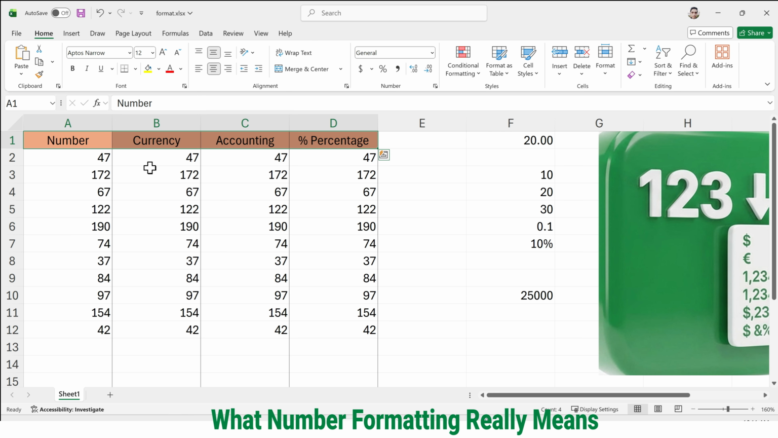Most of our work in this lesson happens on the Home ribbon, inside the number group. This area contains all the tools used to control how numbers look. By default, cells use the general format. This means Excel displays numbers exactly as you type them, with no added formatting. In many situations, this is perfectly fine. You do not need to format every number just because you can.